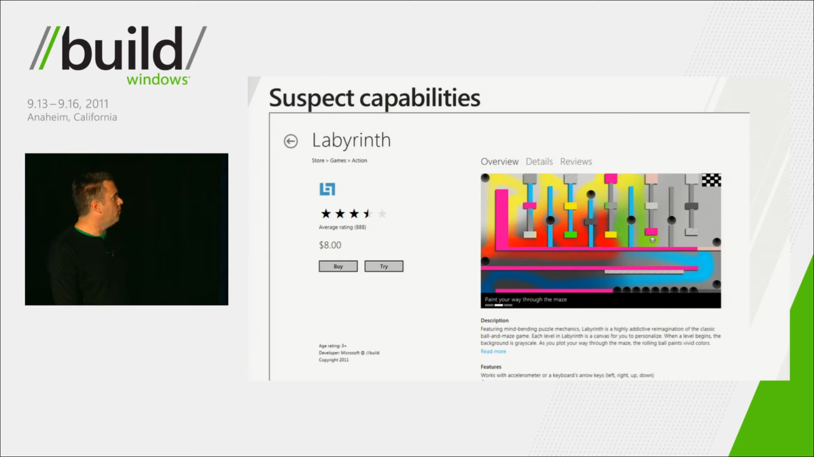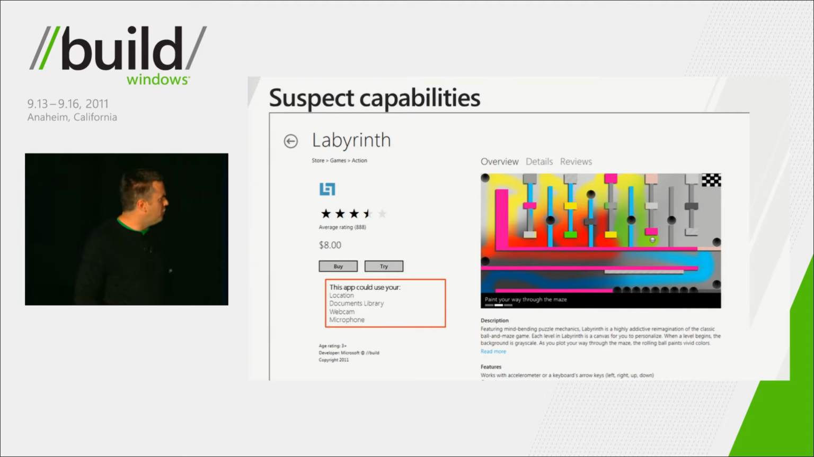But now let's assume that instead of that, the user saw this. Your app is requesting access to their GPS, to all their documents, the webcam, and microphone. How would you feel as a user about downloading this game? It might give you second thoughts about whether this is an application that you would want to put on your machine.